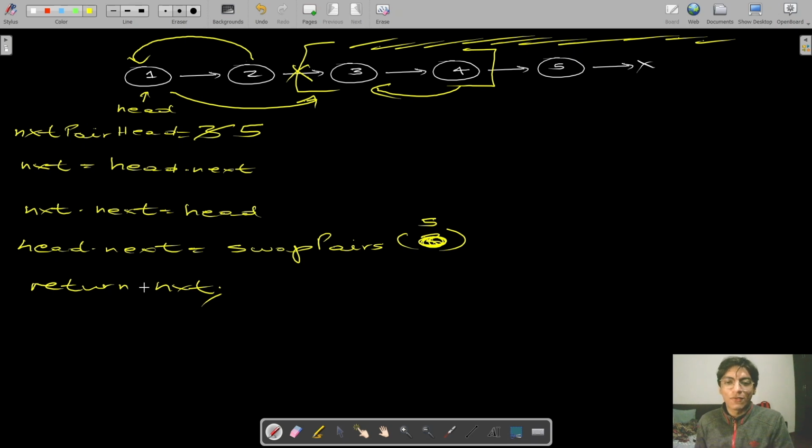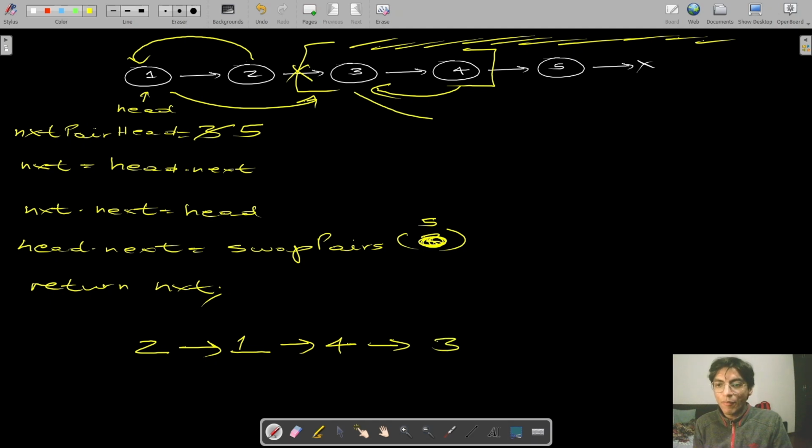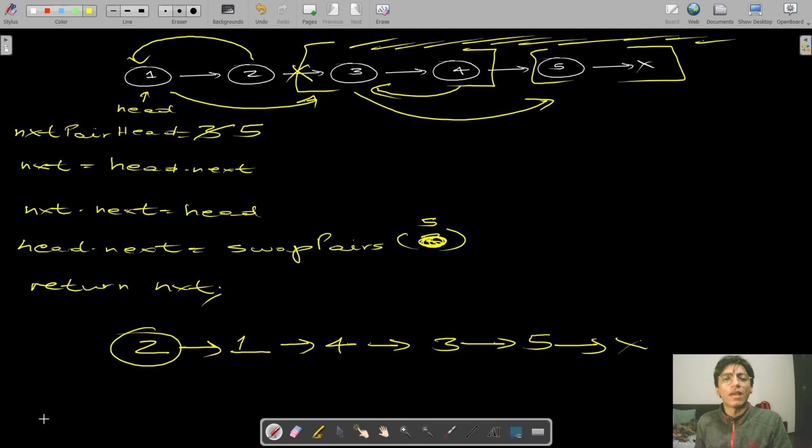So in that case, the answer would look something like this. We will start with 2. That is our head, which is represented by this value. 2 points to 1. 1 points to the solution of this particular problem, which is 4, as I mentioned. 4 points to 3. And 3 points to whatever is the solution of the next pair of problems, which is 5. And since there was no swapping done over here, 5 continues to point to nothing. And we will return 2. That will be our answer.